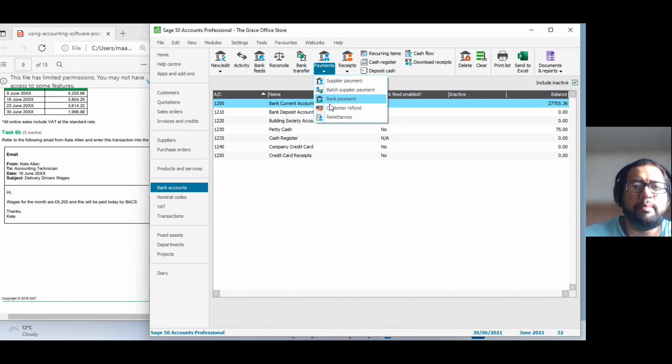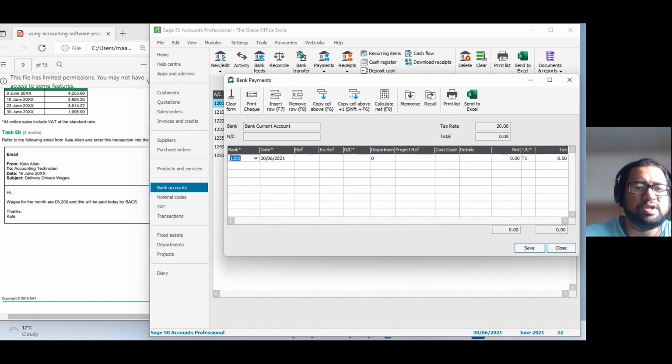So let's do a bank payment. The bank payment is going to be 1,200. There's no reference number here. The date is the 16th. We say BACS.